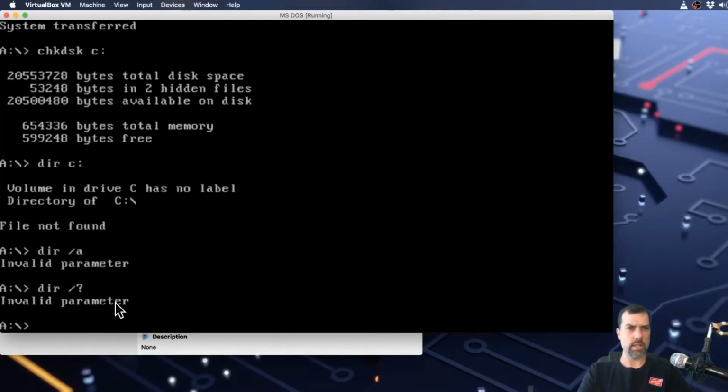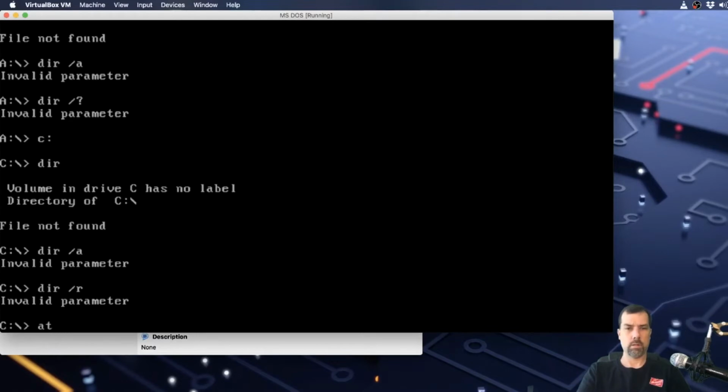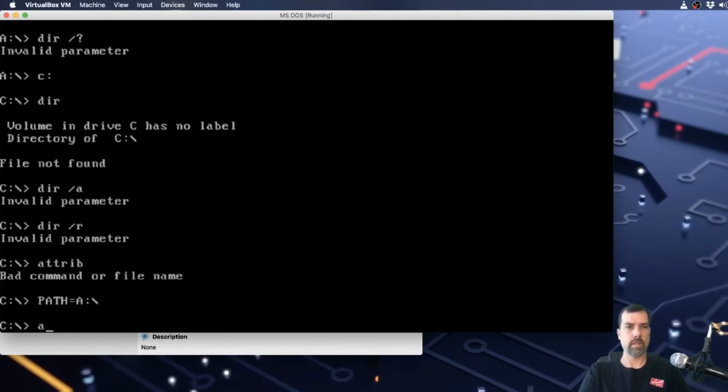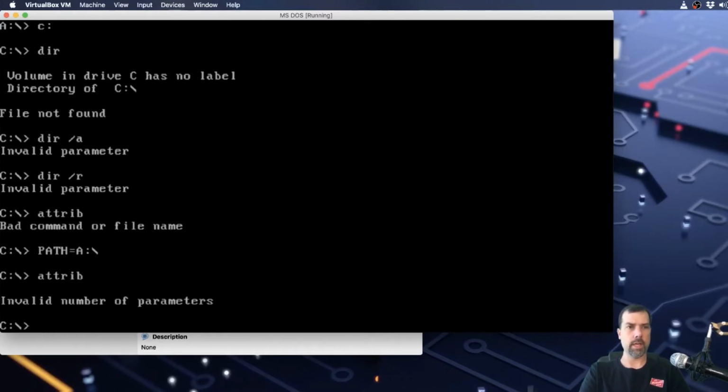There was a way to see that with the dir command. So there's no path on this machine, and trying to run the attrib command from the A drive when you're on the C drive didn't work. So let's do path equals //. Now, let's run attrib. I pulled it off of the A drive and ran it, and it didn't work because I didn't give it enough parameters.